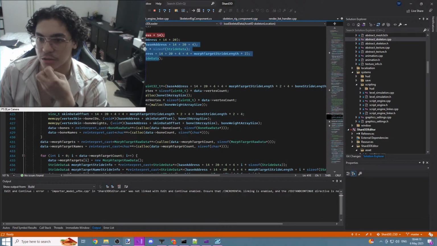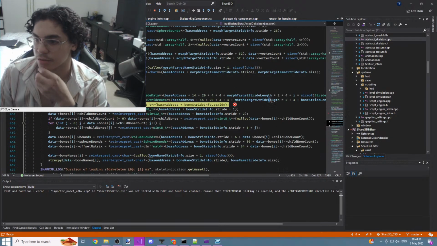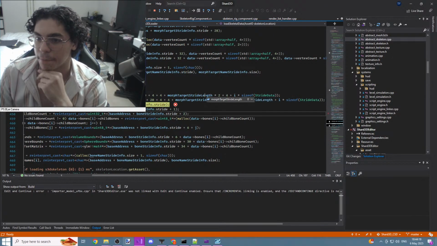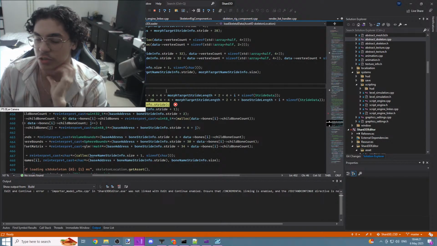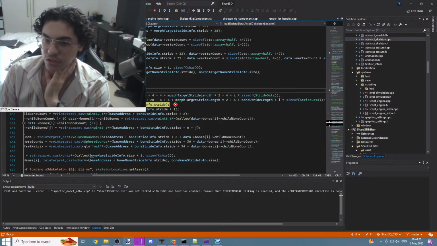Oh, I see it now. Okay, so it's not interleaved, it's like that. It's separate. So, okay, we have the version offset. This is the version offset, 6 bytes. Then this is something else. Yes, bone count. Yes.